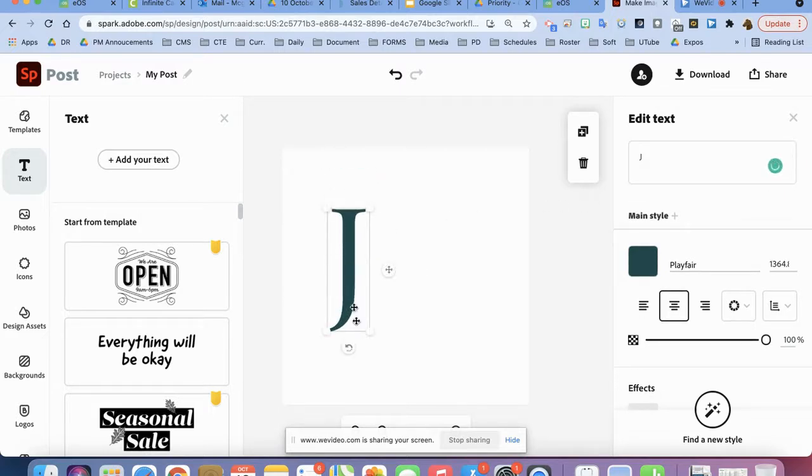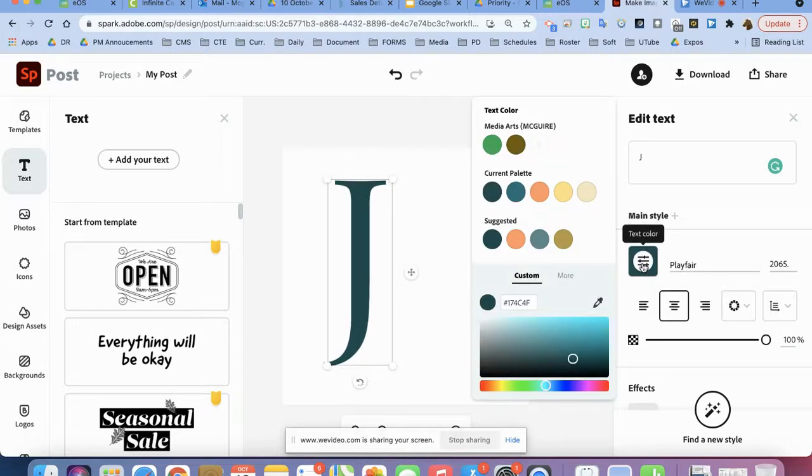Now, watch how I do this. These are the resizers, the little circles. Okay, so let's say I wanted some type of an elegant logo. Before I do anything with the J, I'm going to come over here and you can make changes. Now, here's the cool thing. Let's say I want it to be the Crawford green.